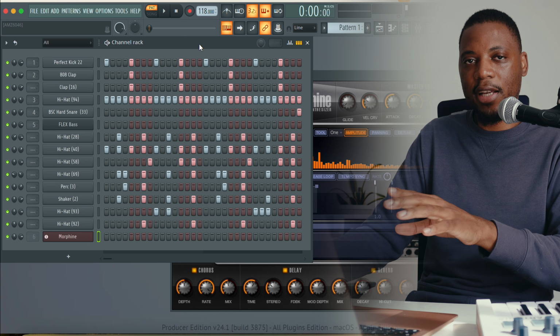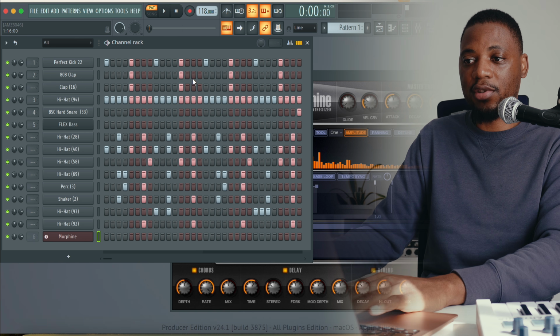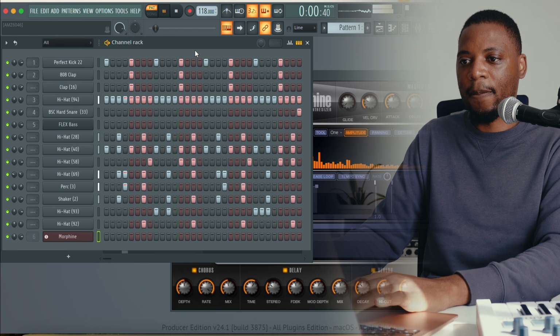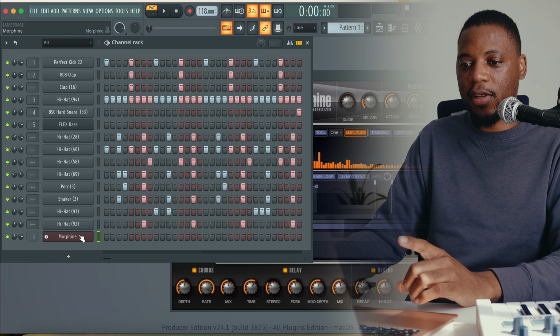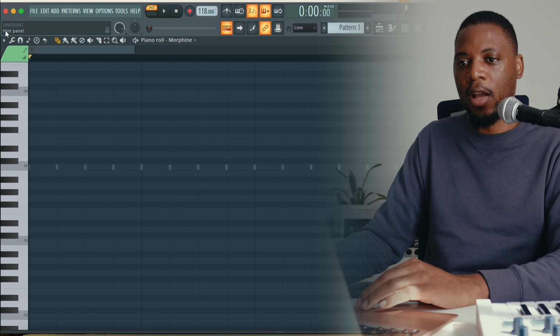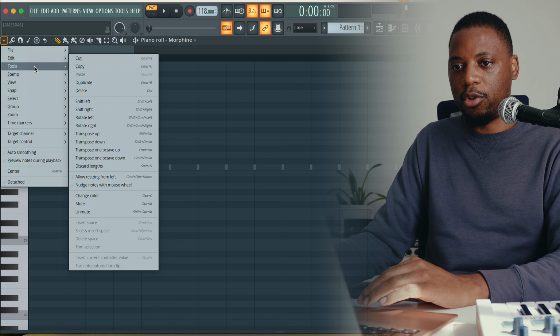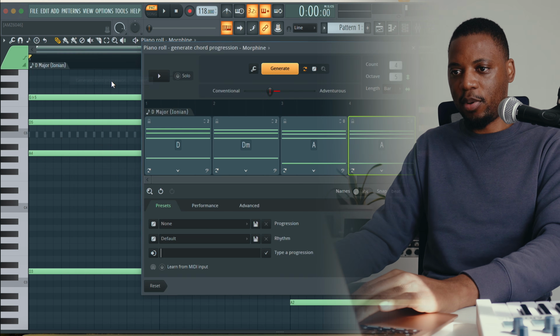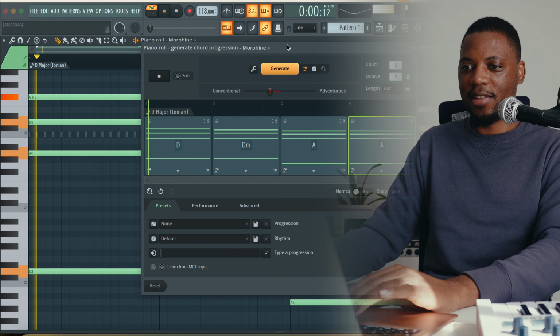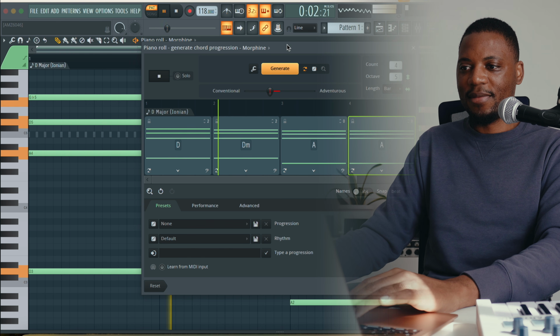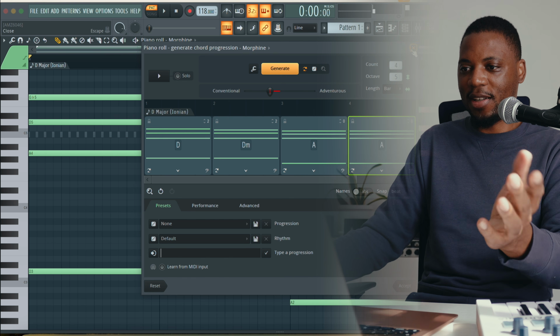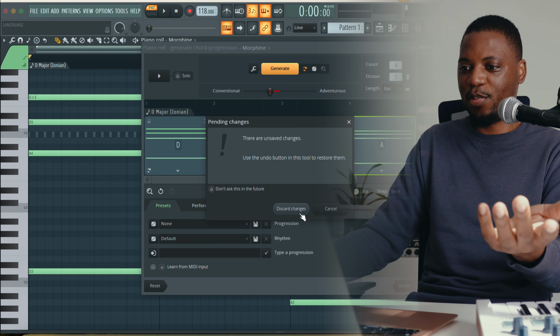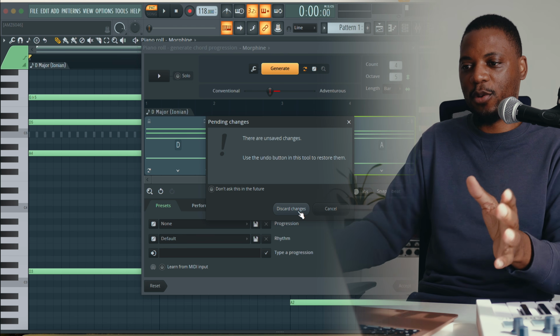So today I created my beat right here in the channel rack. You see everything is right here, nothing is split. Cool. So now I have Morphine here. If I go into the piano roll, come to tools and open up Generate chord progression, boom, it opens like this. Now guess what? It can now play with the beat itself. That's pretty cool in case you were also confused about how it works.